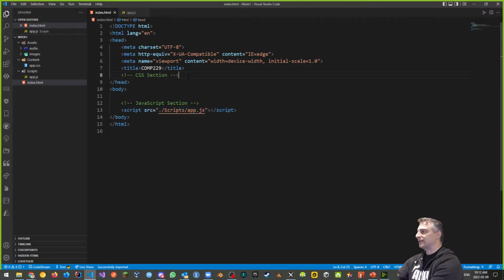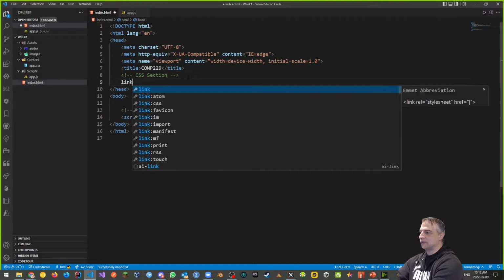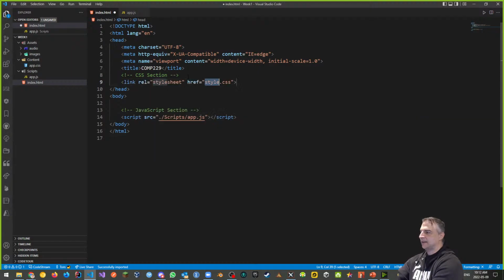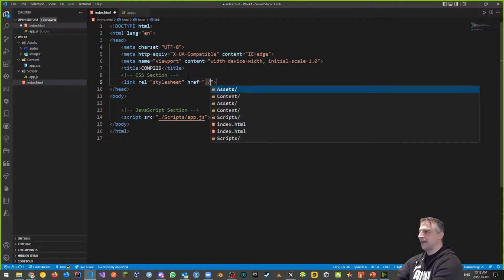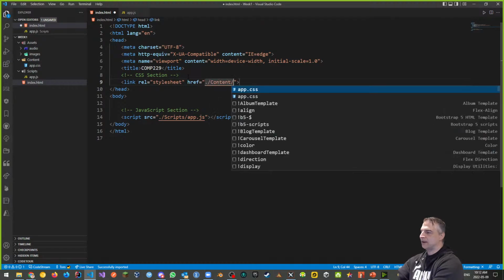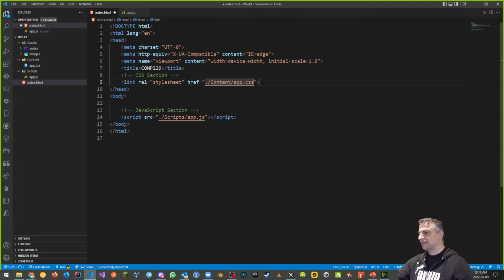I can do the same thing for my CSS file, but I have to use a link CSS. And then again, I can type in ./content/app.css. That's the command, if you will, to attach my custom CSS file right here. And I put that in there in my head section.